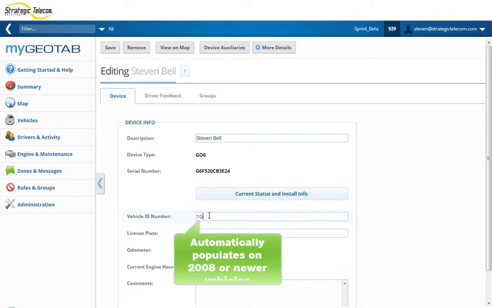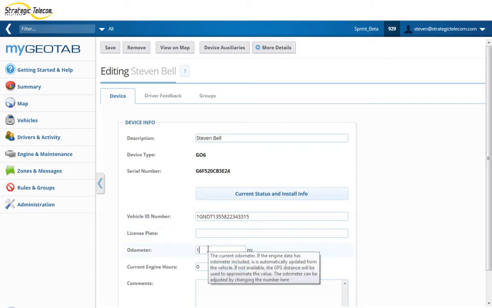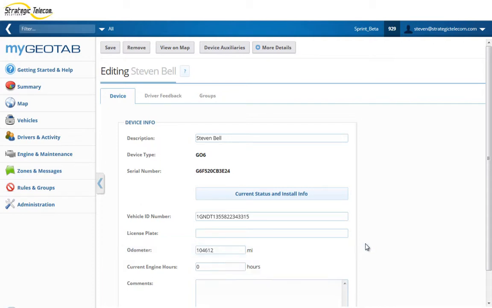Keep in mind that VINs will only be populating from newer vehicles that are probably newer than 2008 and on. Older vehicles, such as this one, are not going to provide you a direct VIN into the system. I can enter in my license plate information as well as an odometer reading depending on what the vehicle provides. I find that most vehicles 2008 and newer will provide the odometer. If not, they can still be added, as well as I can add in any engine hours that might be necessary.